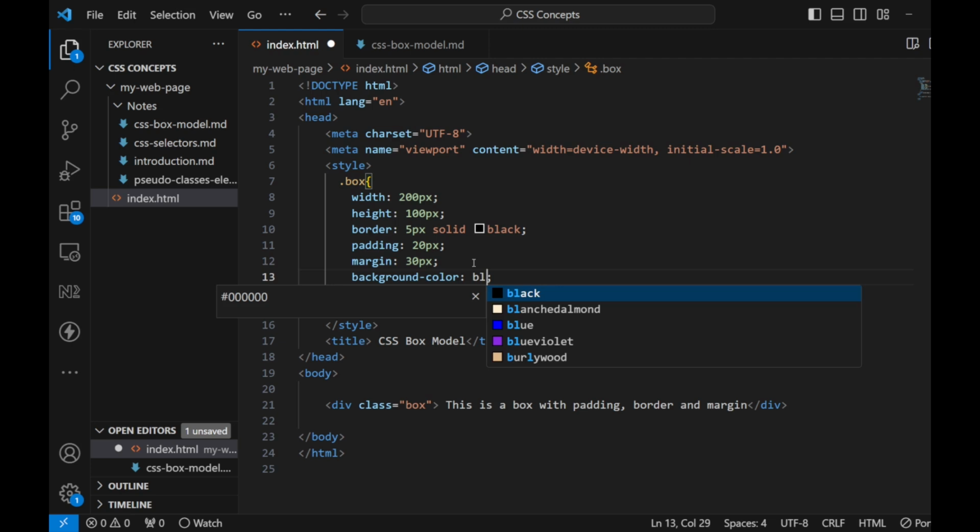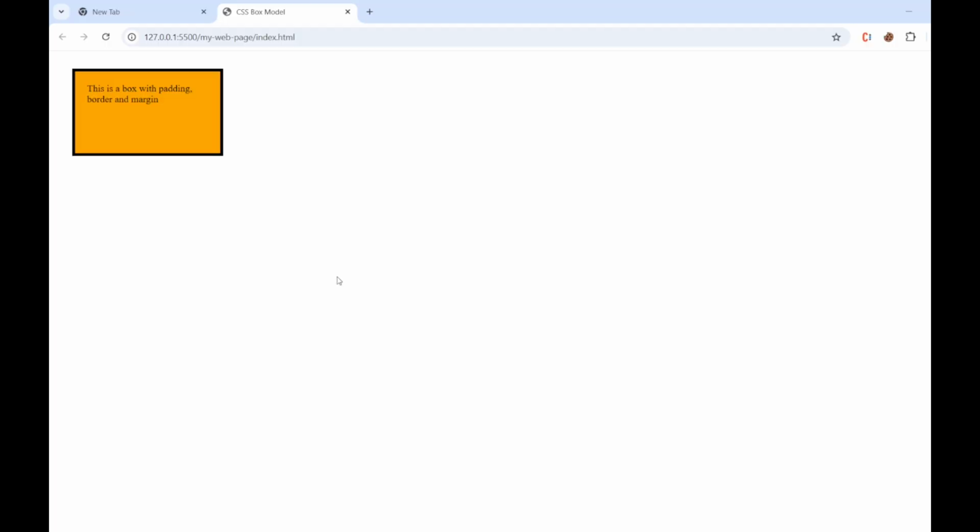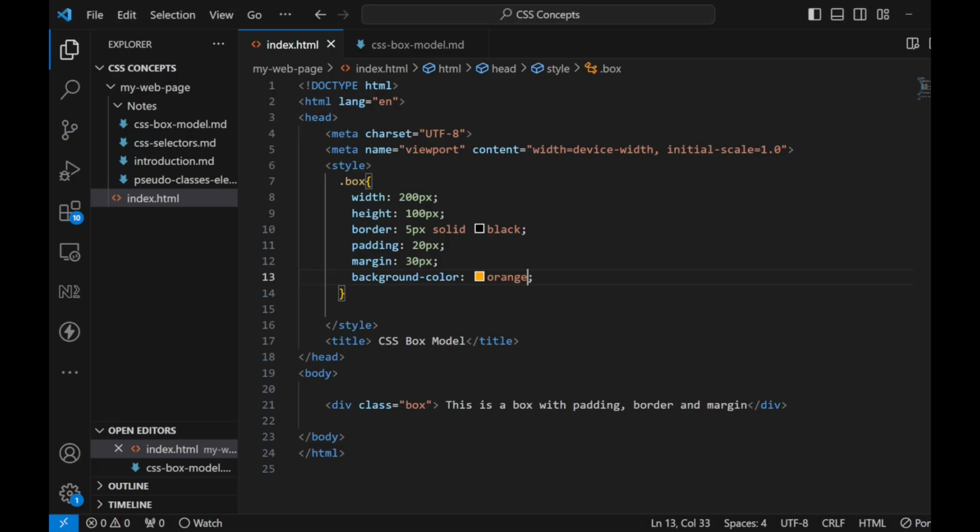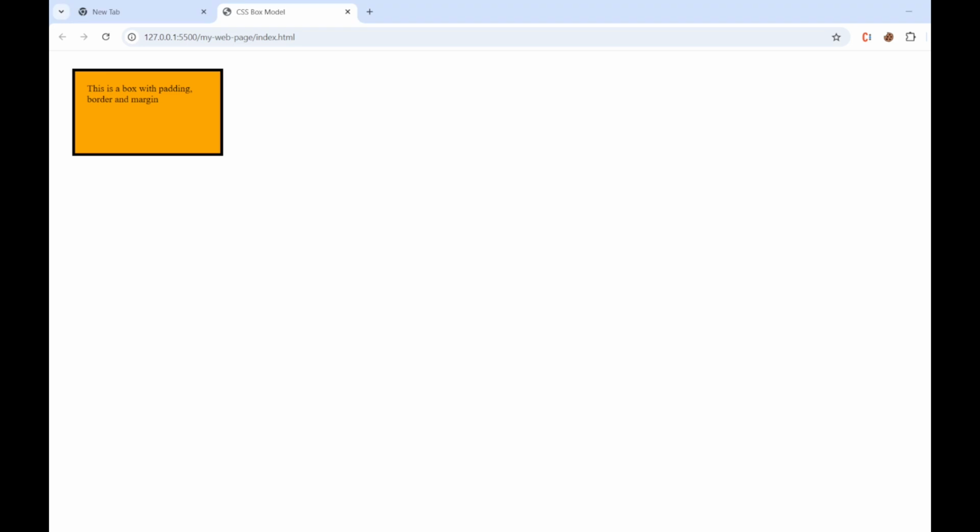And for now let's give background color orange. Okay, so let's go to the browser. This is how it is looking. The content is 200 pixel wide and 100 pixel tall, and the padding adds 20 pixel around the content, and the border is 5 pixel thick as we have given here, and the background color is showing as orange.